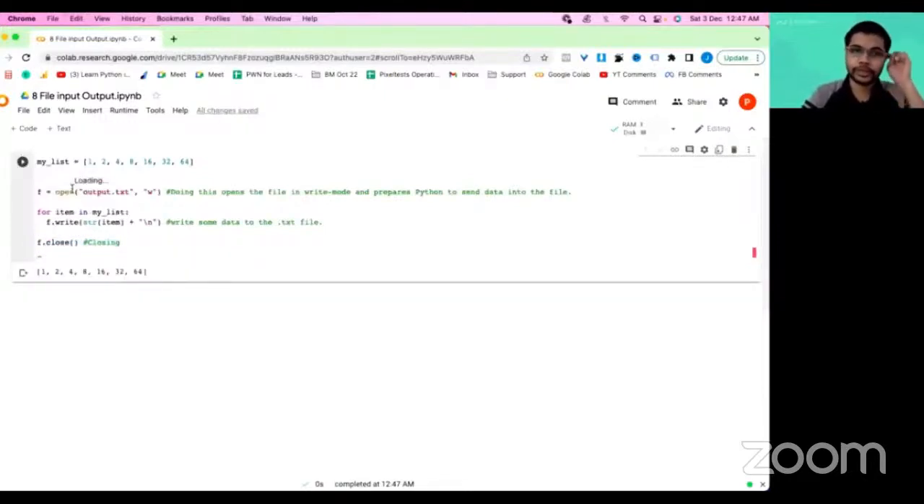Okay. Now what we first do is, we have created a file object. f is equal to open, then the name of the file, output.txt, comma, the mode. W means write mode, R means read mode, right? So doing this will open the file in write mode and prepares Python to send data to the file, right? So this is the opening.